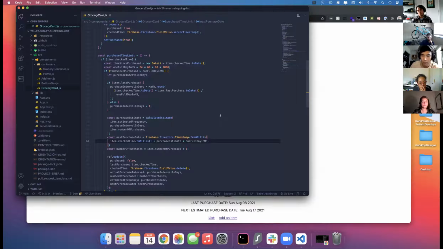So using those fields here, we have our item.estimatedFrequency, which is what the user inputs the first time saying, I think it's going to be this number of days. We have our actual purchase interval, which is here, as well as the number of purchases, which is also stored in the database. They get passed to this calculate estimate, and that returns a value in days. That would be the next purchase date.